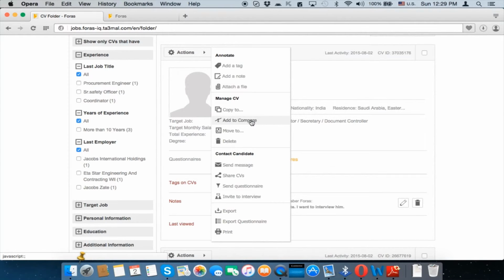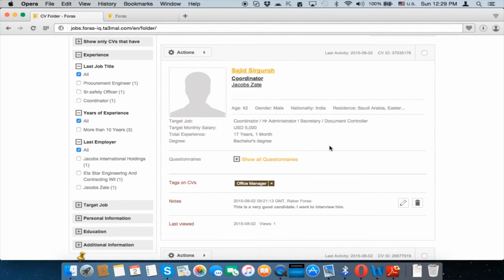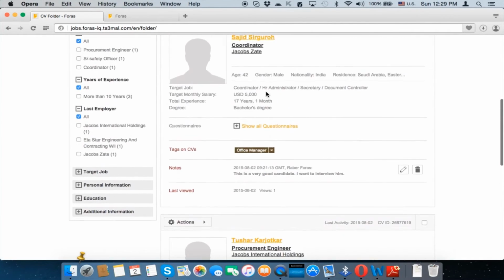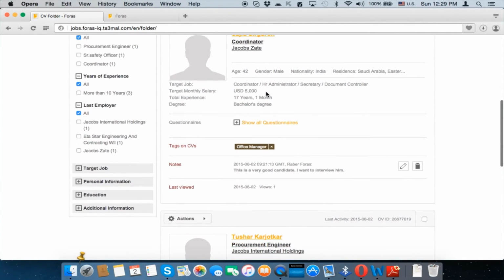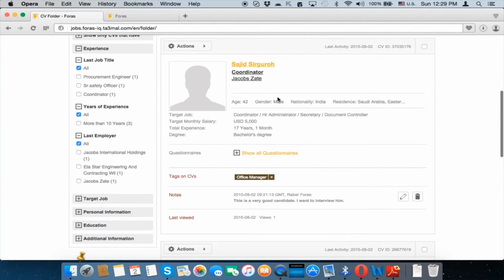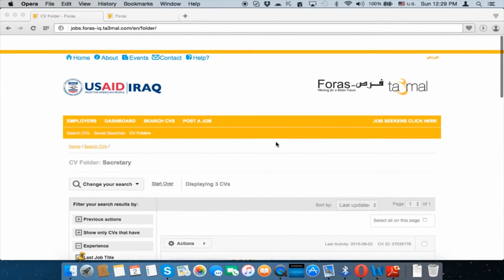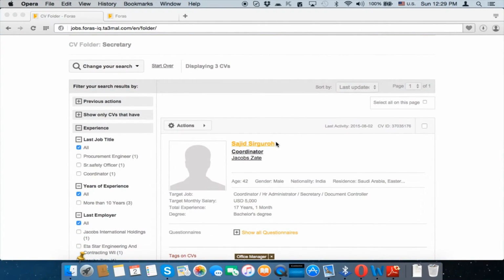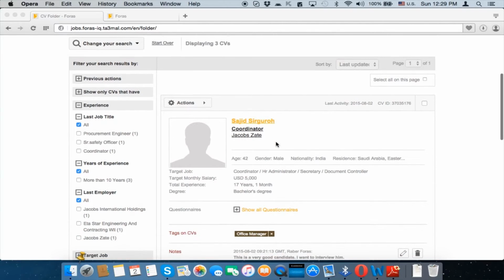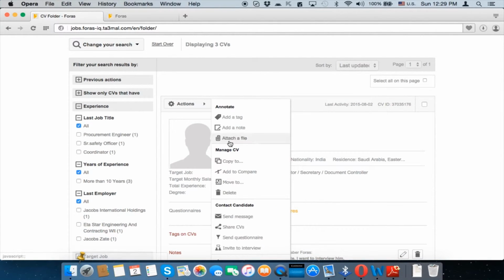Now, this is also new here, add to compare. And by using this feature, you basically compare up to 3 candidates. Because you don't have enough time to look at this one separately and then this one and then this one. You can look at all 3 of them and rate them using the system scales. It's basically a tool that helps you choose the right candidate more easily.